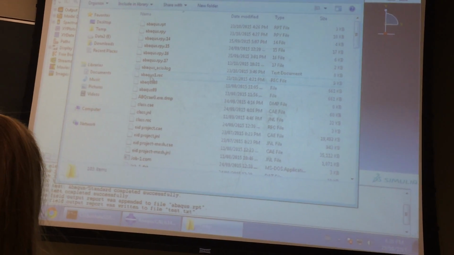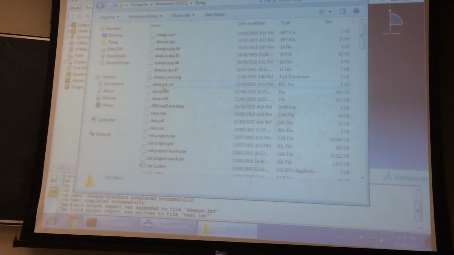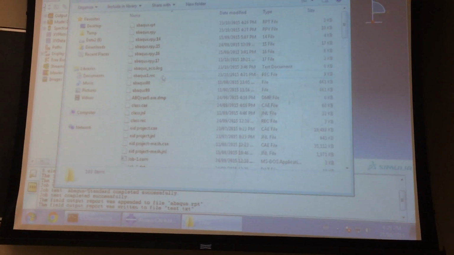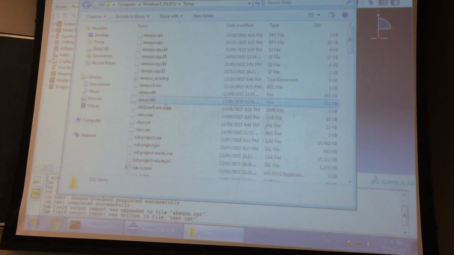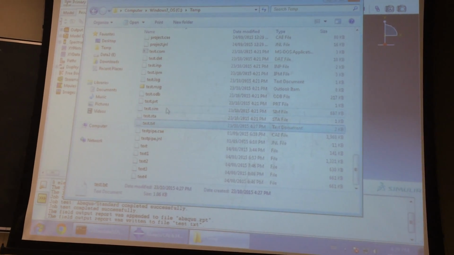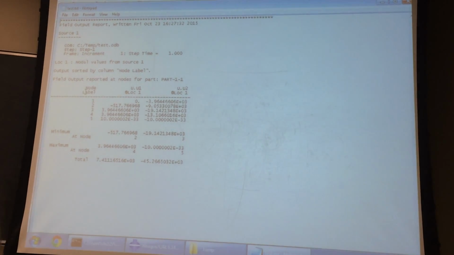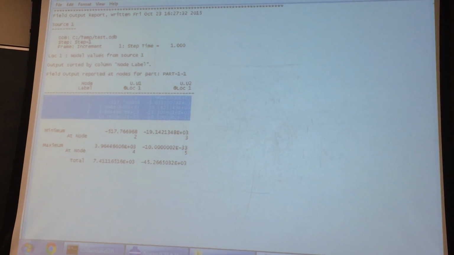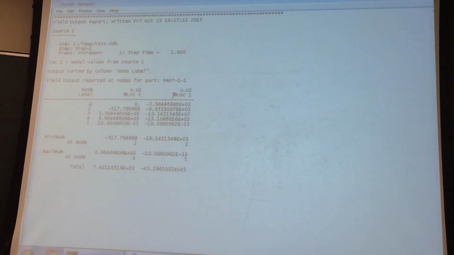Okay, guys. So in your temp folder, which is normally in Computer, C drive, Temp, you should see the name of the file that you just created. I named it Test. So Test.txt is my output file. From all the information here, I need the amount of displacement for each node, number 1, 2, 3, 4, 5, in the direction of X and Y.